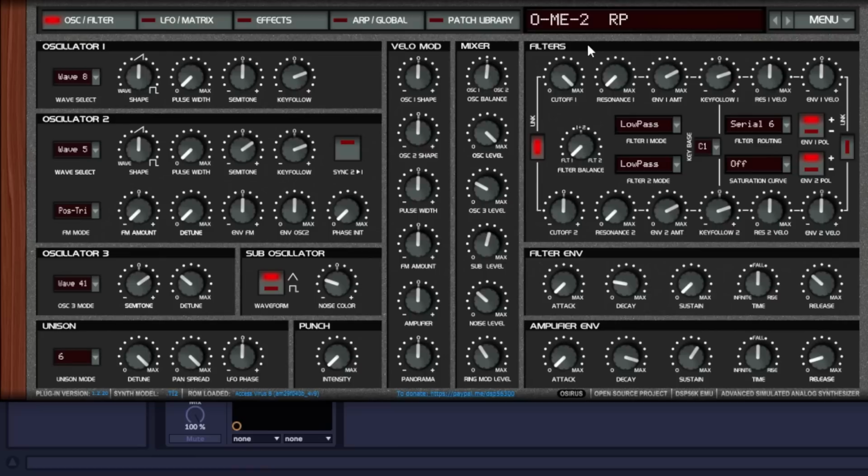On to the filter section. So this is the filter section. There are actually 2 filters, and they can either work, I believe, in parallel or in serial mode, depending on this drop down here. So currently, it's set to serial mode. I don't remember what 4 and 6 means.